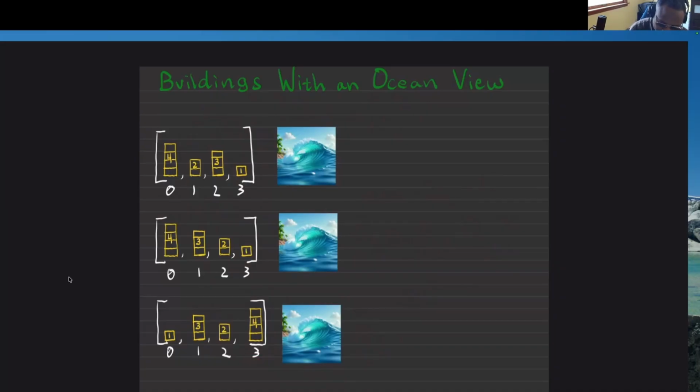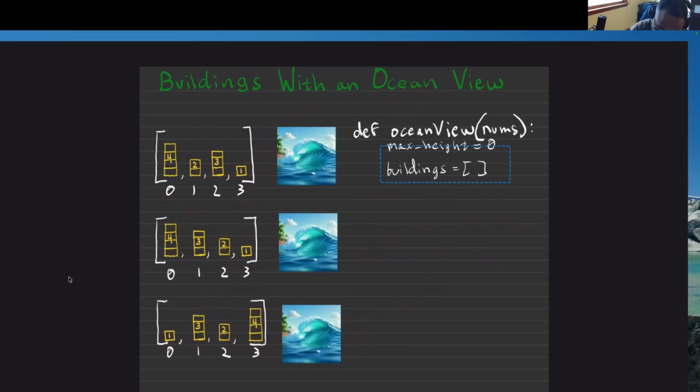So the code is very straightforward, right? Define ocean view, and then we'll initialize our max height. So max height, we'll just set it equal to 0, right? And then we have a buildings array we'll be returning. And let me finish the signature here. So we'll have nums. All right, looking pretty good.